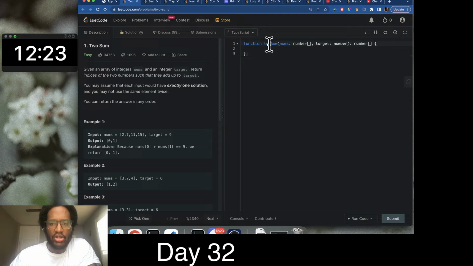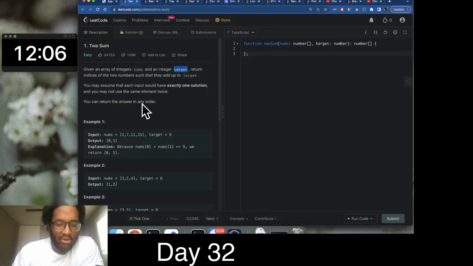So here we have a function twoSum, given an array of integers nums and an integer target. Return the indices of the two numbers such that they add up to target. You may assume that each input would have exactly one solution, and you may not use the same element twice. You can return the answer in any order. So given an array of integers nums, and target, which equals 9, return the indices of the two numbers such that they add up to target.